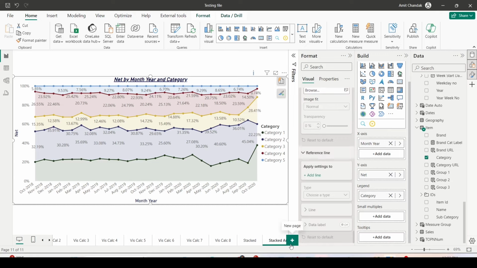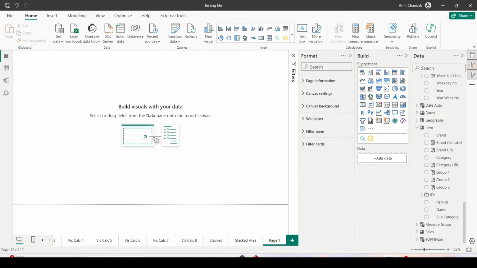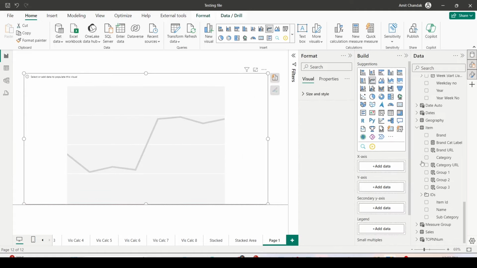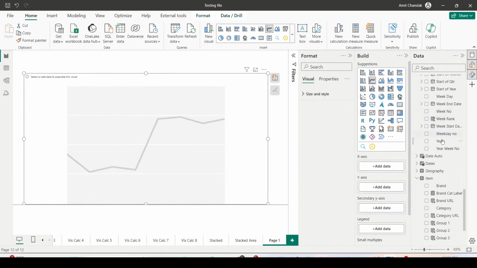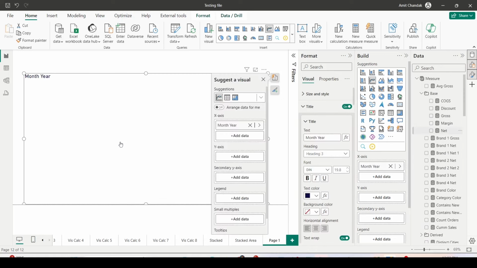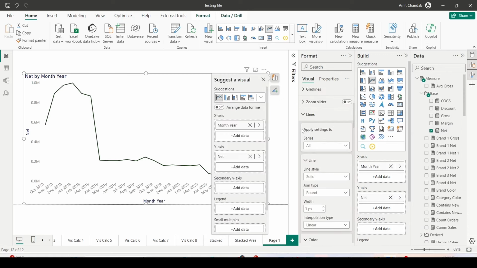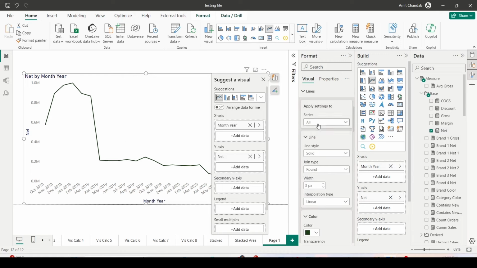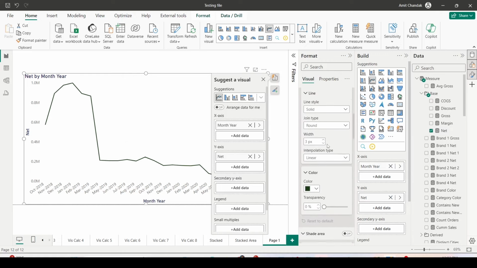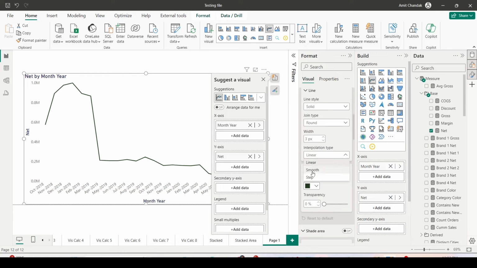Now let's look at the new line properties which we have got in the April release. So let me start with a simple line visual. I'm going to have this line visual on month year and net, and in the format pane I'll go to the line properties. As of now I have only one series, so we have solid, dashed and dotted. Previous properties we also had, and then we have types like linear, smooth and stepped.